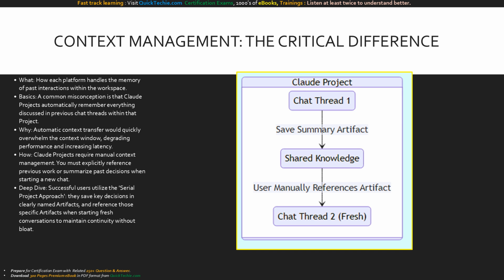As an expert, you must start new conversations by explicitly setting the stage, for example saying, "Based on our previous conversations saved in this project, we've decided on X." You must actively curate the memory to keep the AI focused and efficient.